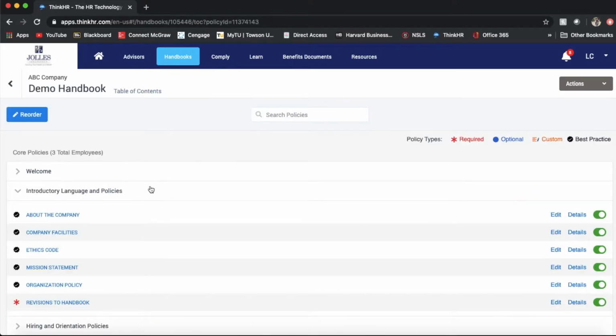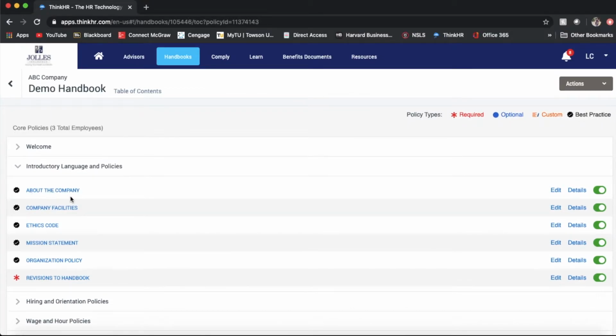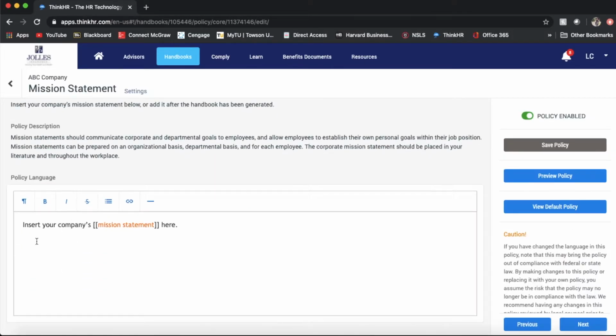There are some areas, such as the About the Company policy and the Mission Statement policy, for example, that are left blank for your customization. Take advantage of these areas and use them to incorporate your company's vision and culture.